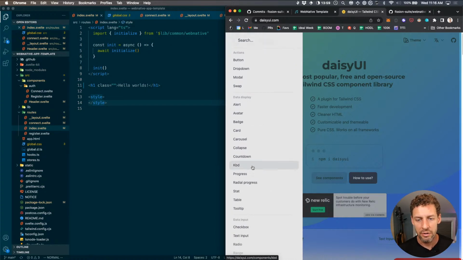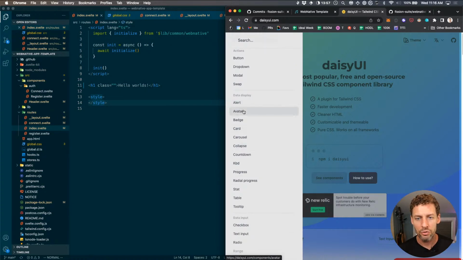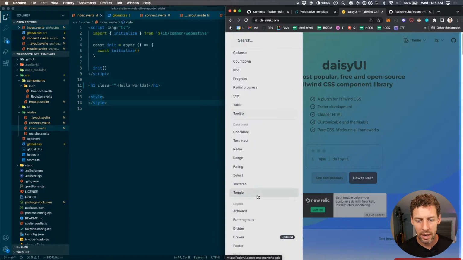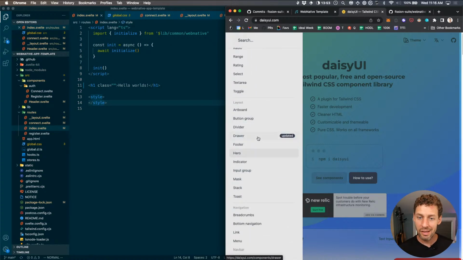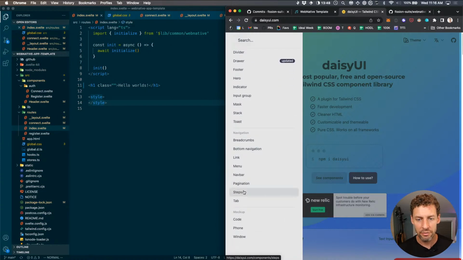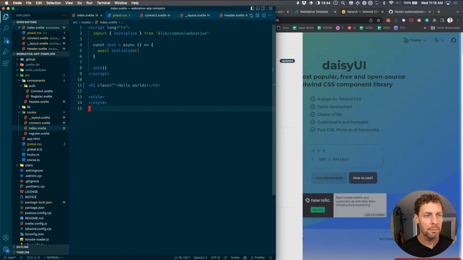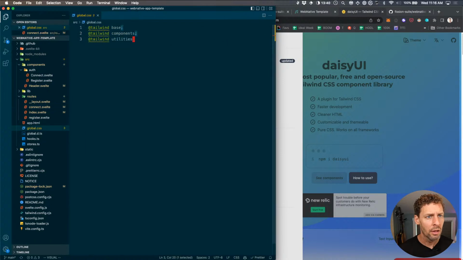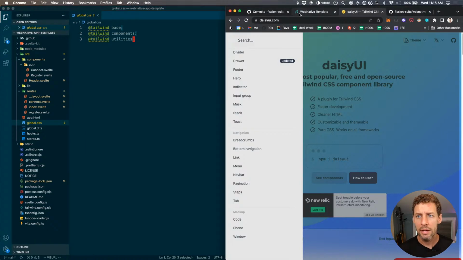And so Daisy UI is an even more batteries included way of styling up your thing, which is exactly what we're going for with this application. We want there to be as much stuff already there for you as possible to quickly build an application using WebNative. All right, so let's start with the overall layout of the page.